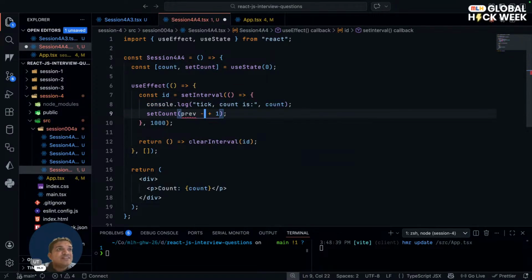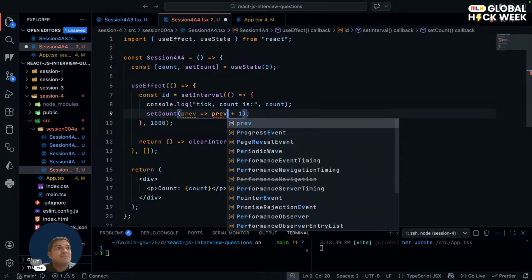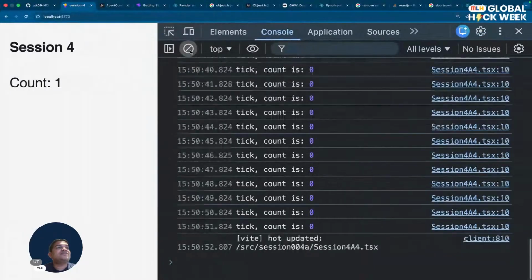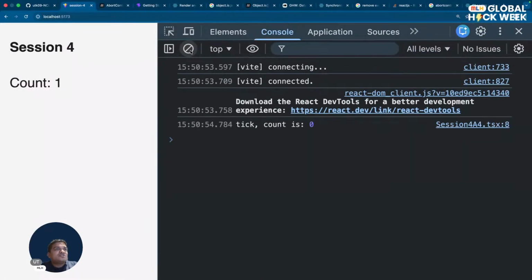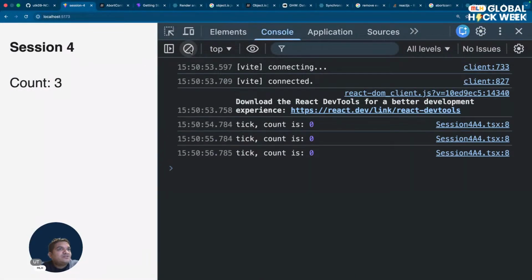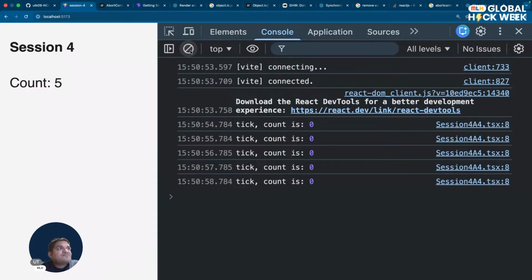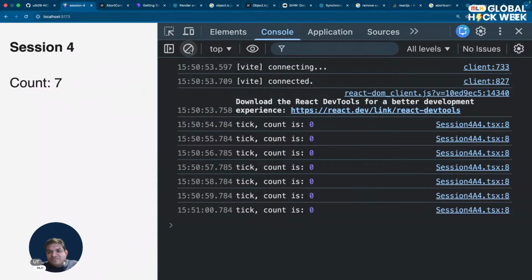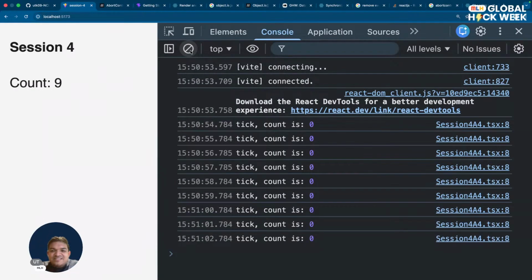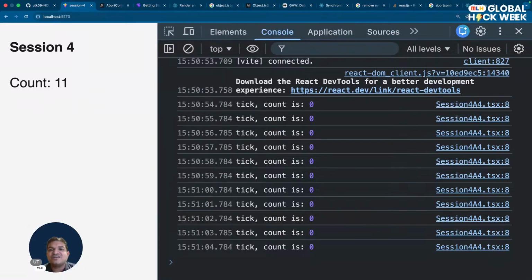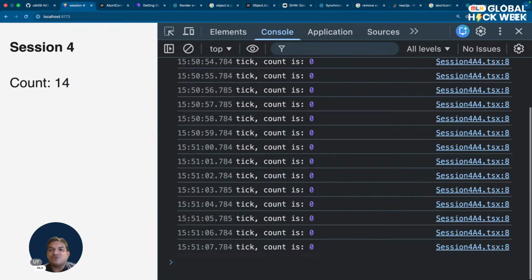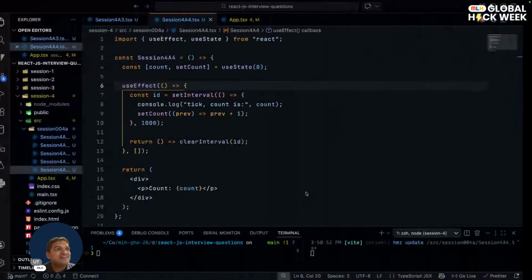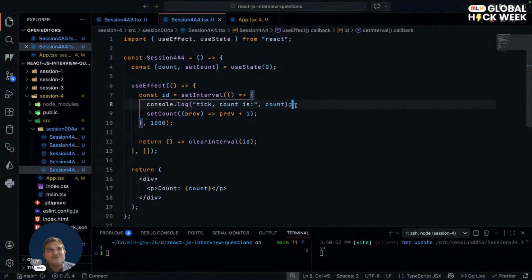What if I take the previous value and do previous plus 1? Do you think this should fix it? Let's try it out. So 0, 5, 6, 7. Okay, so this is slightly fixed or nearly fixed. We still have one problem, which is that count is still 0 somehow.